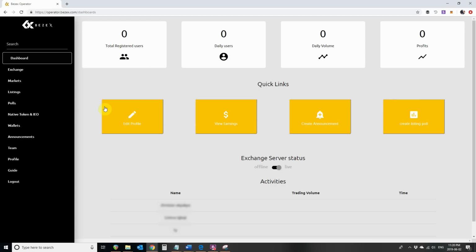The setup was successful, and now I'm in my dashboard. You can see over here, we have some different features on our left, and I'm going to walk you through some of these features and show you how to customize your exchange and make certain changes to your exchange platform. The first one we're going to look at is the basic exchange settings.